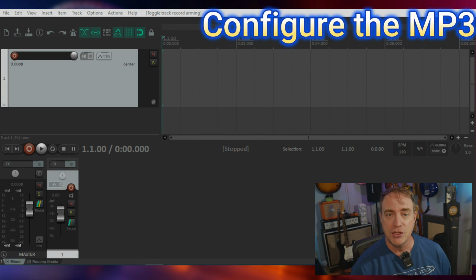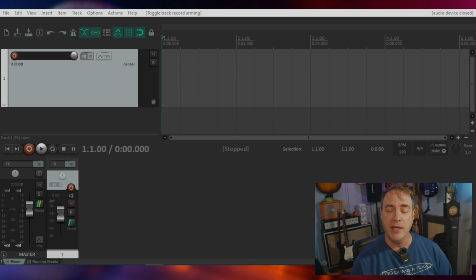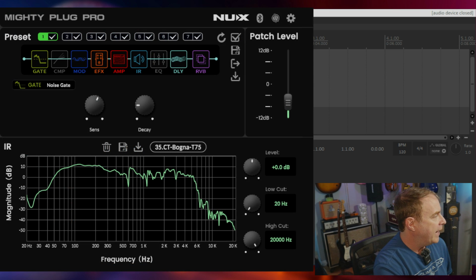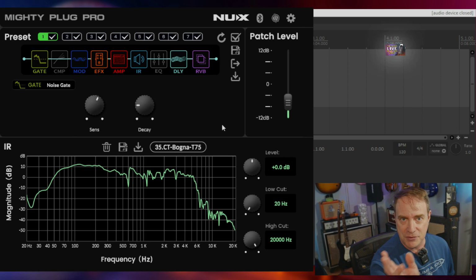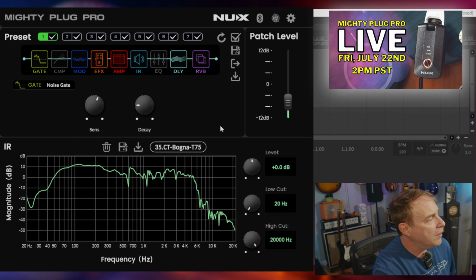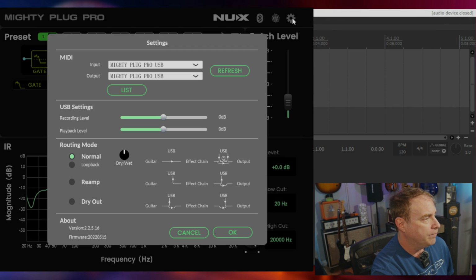Let's get to it. Assuming that you've downloaded and installed all of the relevant software for the Mighty Plug Pro, and that you've plugged it in by way of USB-C, it's now time to configure it to be used as an audio interface. And we're going to use the Mighty Editor app in order to make that possible. So I'm going to go to the Mighty Editor app, which looks a lot like the editor app on your phone. And I've already done a live stream on how that works. But what we want to do for this demonstration is go to the upper right corner to the little gear icon. That's the settings icon, and we want to launch the settings window.